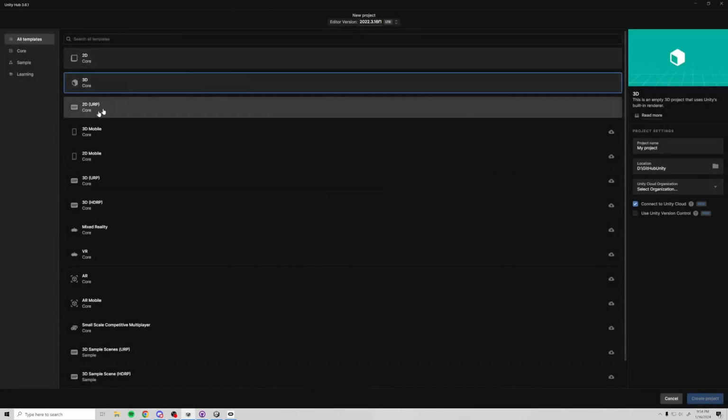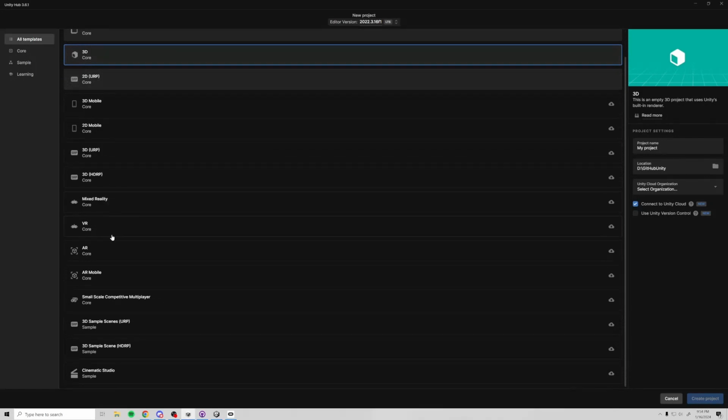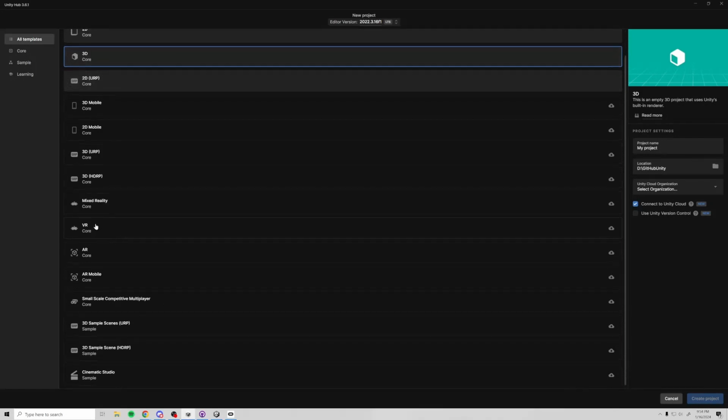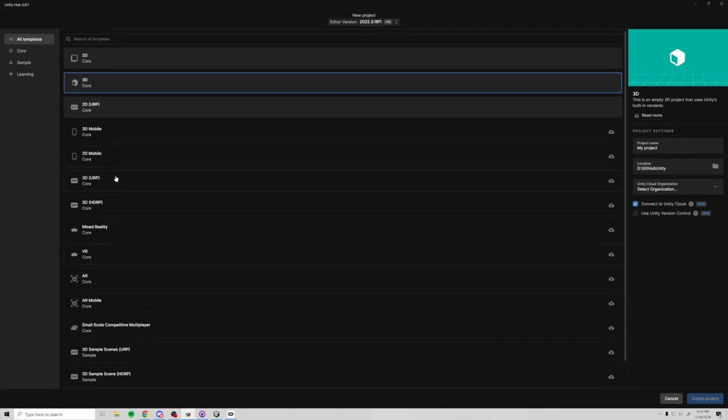So the easiest way to start off is just by downloading the 3D core. Sometimes, occasionally, you can just start off with the VR core, or if you're looking to do a URP project, the 3D URP option works as well. These are both easier setups, but this is the one that I'll show you, where we'll go through all the steps to set up for a VR project using the URP.